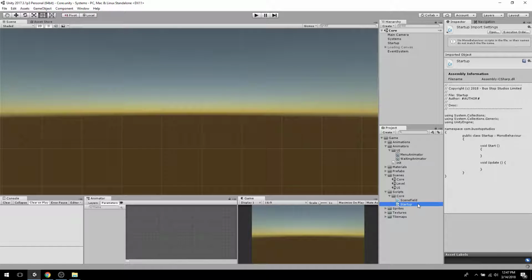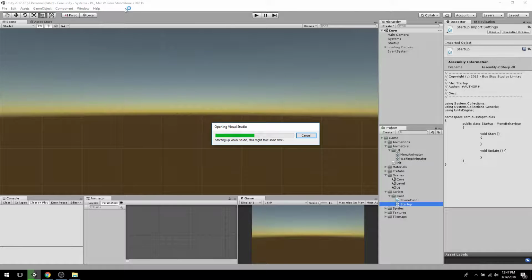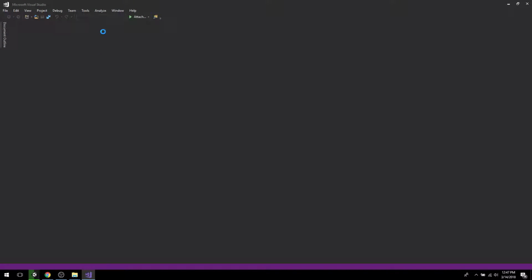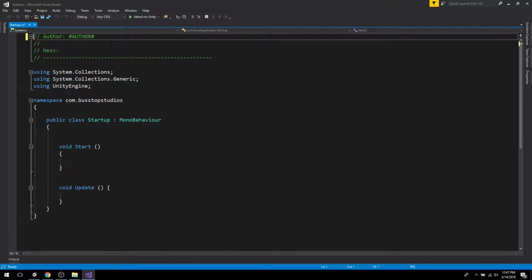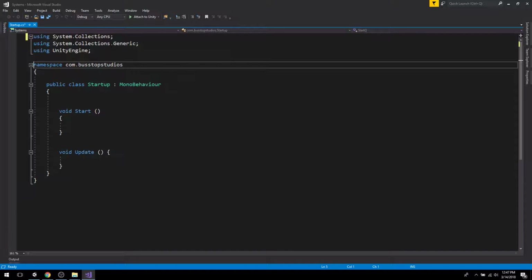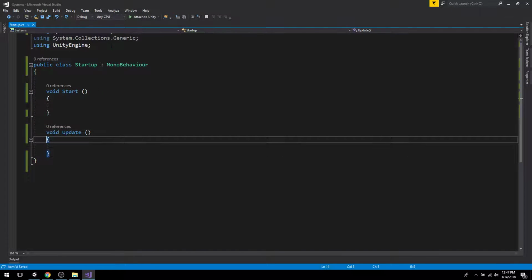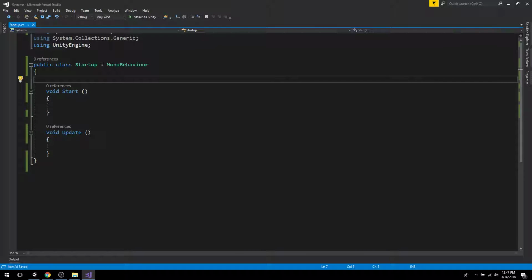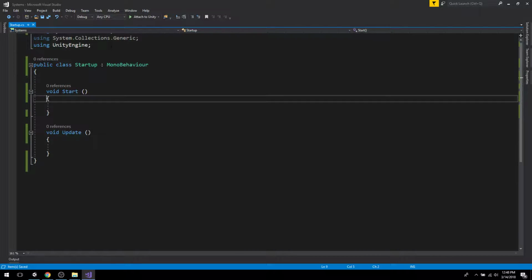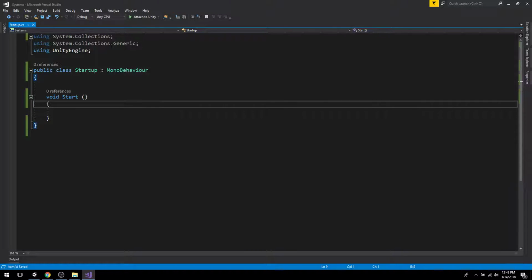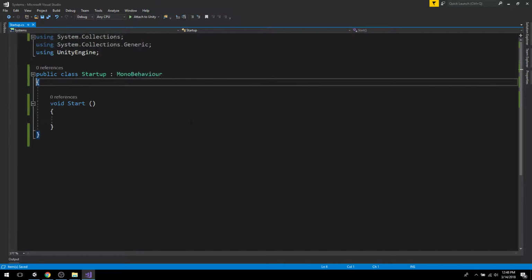Start. All right, quick cleanup on this. All right. And start. I don't need update.